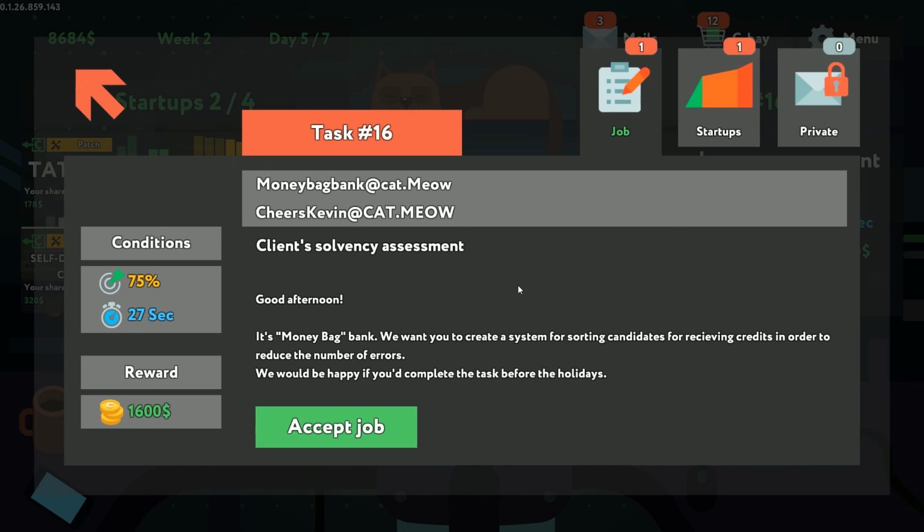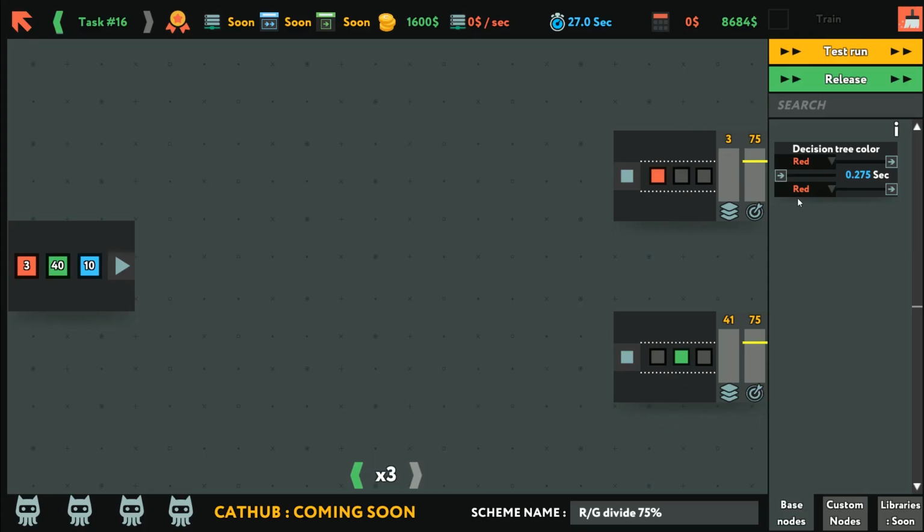Client's solvency assessment. Good afternoon. It's Moneybag Bank. We want you to create a system for sorting candidates for receiving credits in order to reduce the number of errors. Okay. We would be happy if you complete the task before the holidays. So would I. All right. Which holidays are we talking about?